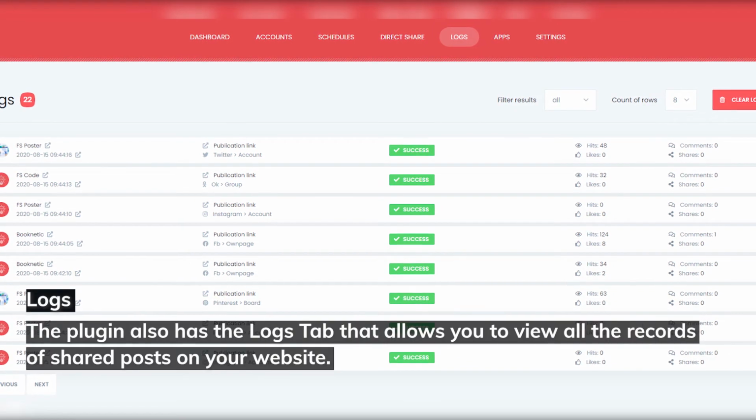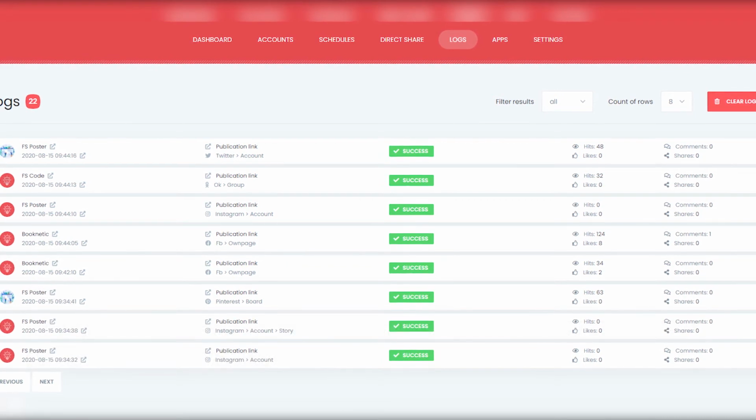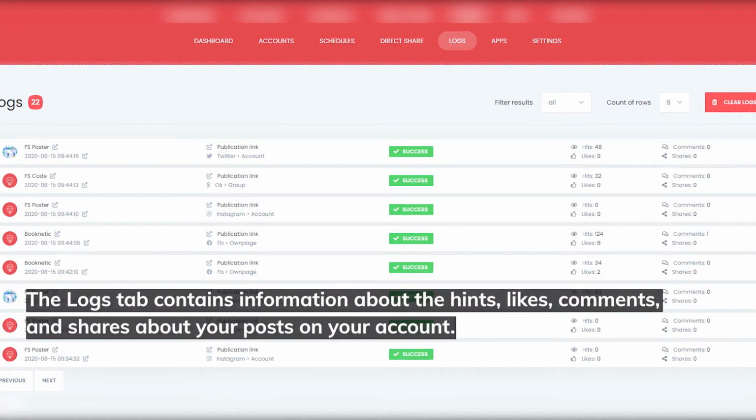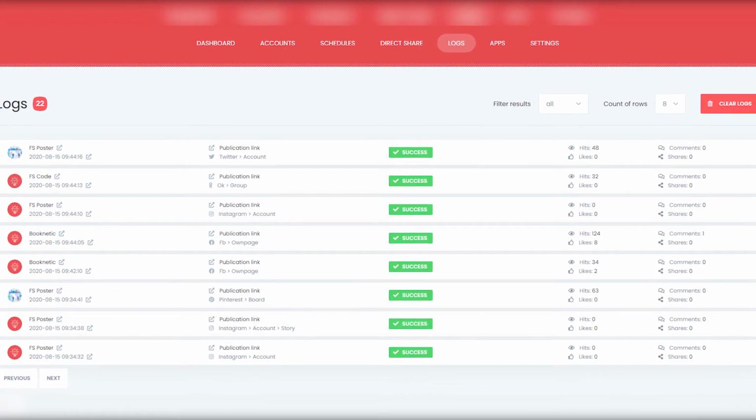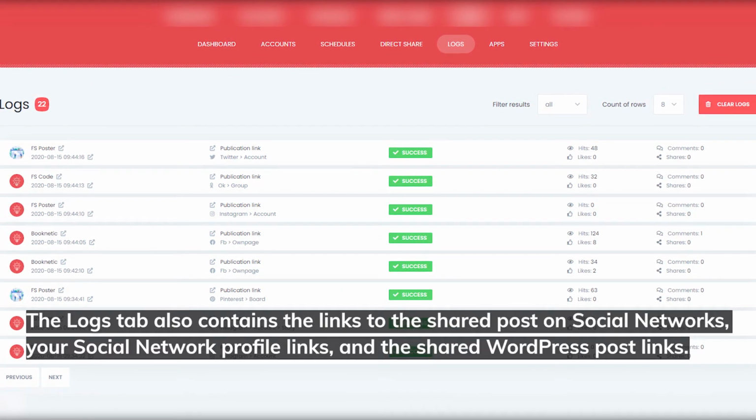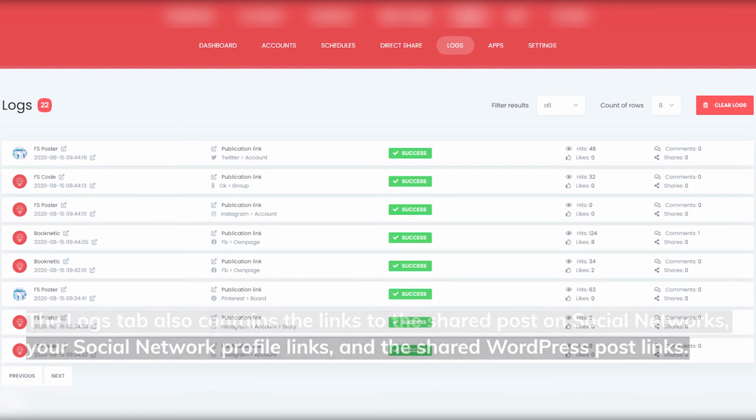Logs. The plugin also has the Logs tab that allows you to view all the records of shared posts on your website. The Logs tab contains information about the hits, likes, comments, and shares about your posts on your account. The Logs tab also contains the links to the shared posts on social networks, your social network profile links, and the shared WordPress post links.